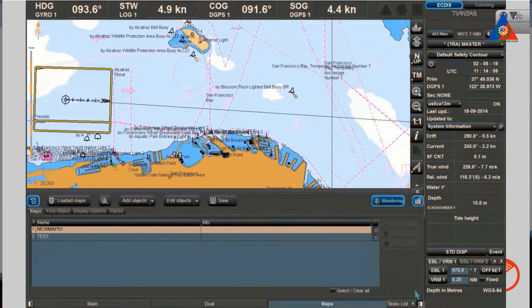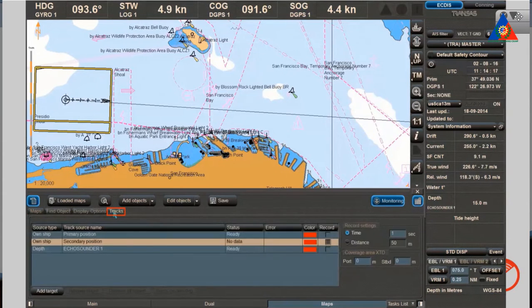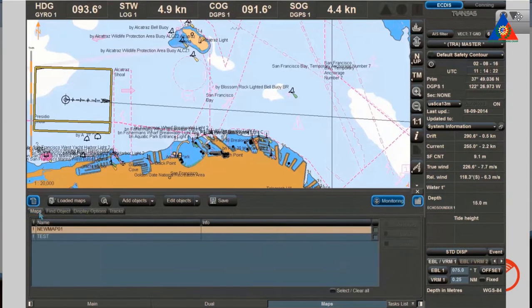It also displays pages by clicking the individual tab, such as Maps, Find Object, Display Options, and Tracks. In the Maps tab, there are 3 disabled buttons on the right side. Monitoring, to monitor the selected map. Load, to load the chosen map. And Delete, to delete the map. They will only be available once the Select or Clear All radio button has been clicked, or listed maps are checked in the Maps page.